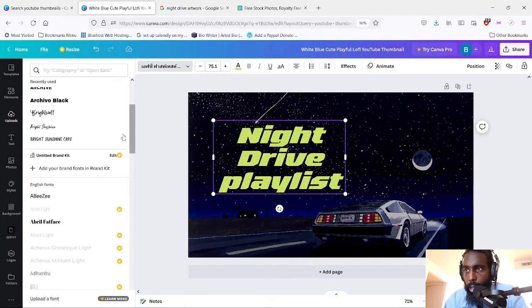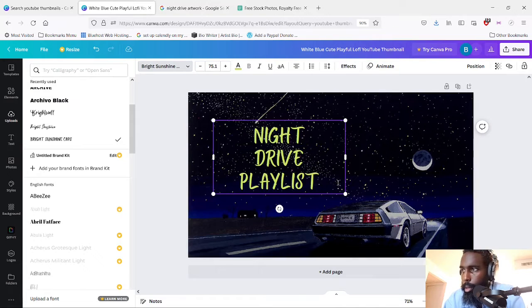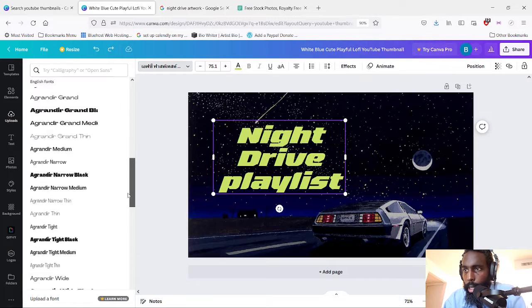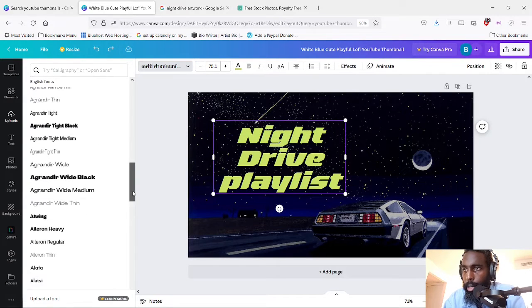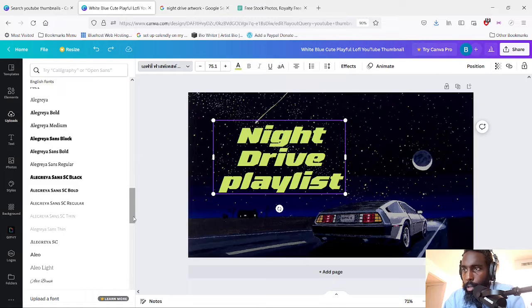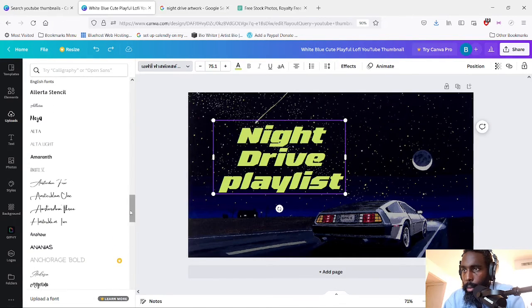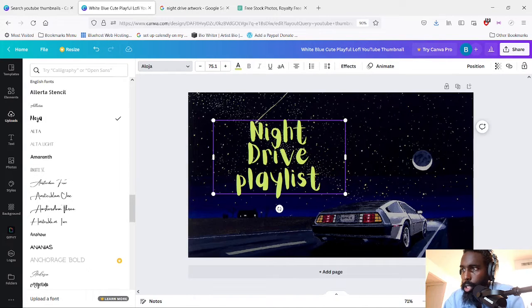If anything else, let's try the bright sunshine caps. Nope, don't like that at all. Control Z, switch it back. As you can see, it's a whole bunch of A's, so they got plenty of free fonts that you could choose from. And doing all this other stuff is how you make your stuff unique.